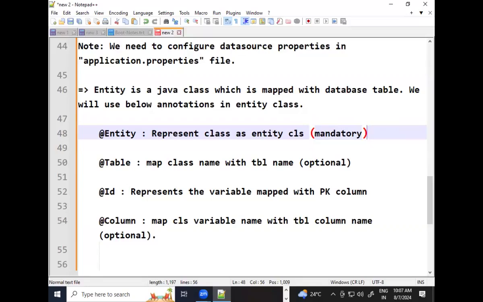Then what is @Table? Guys, are you getting the voice in the speaker? Is it working? No, not working. Right? Yeah.